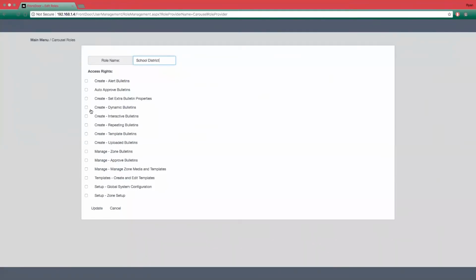And I want them to only be able to create template bulletins. So when they go into that section for new bulletins, they're not going to be able to see the uploaded option. They're not going to be able to see their dynamic option. They're only going to see the template section and all the templates that are assigned to that specific zone.